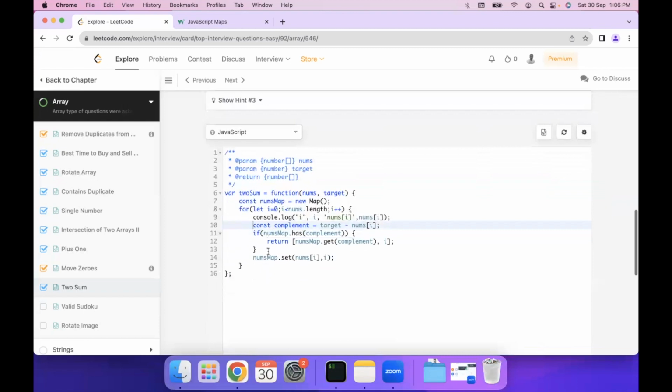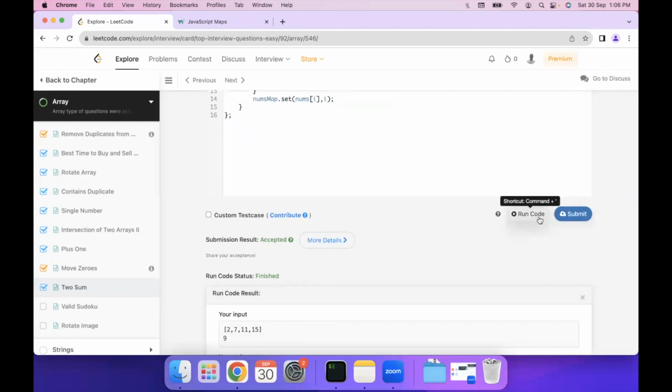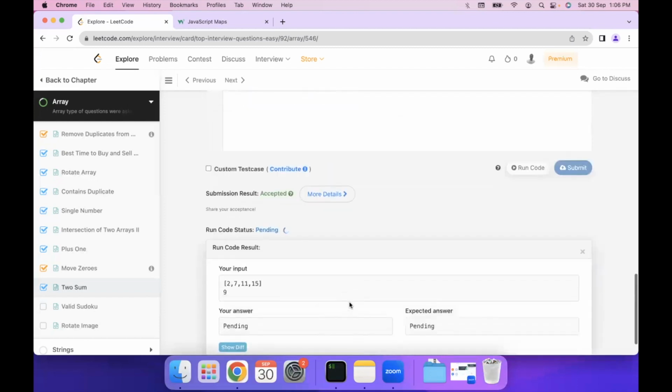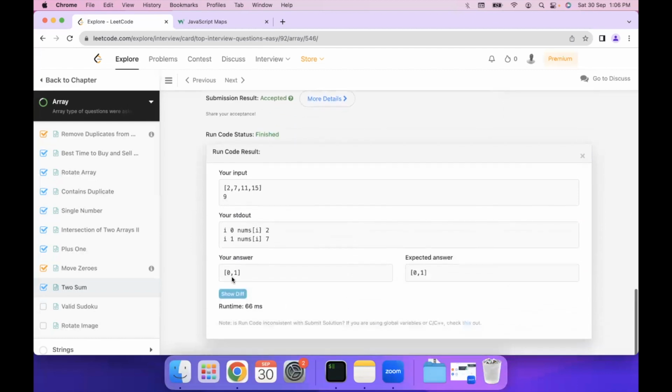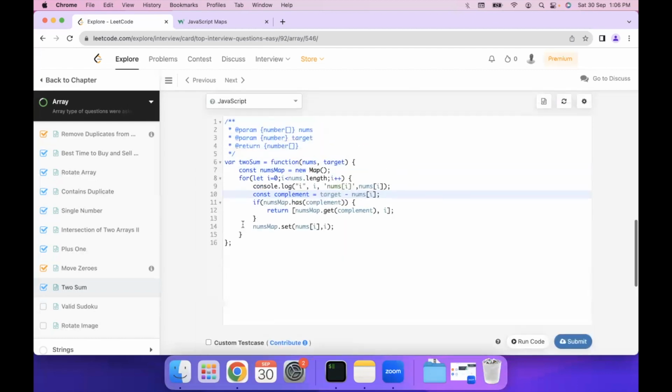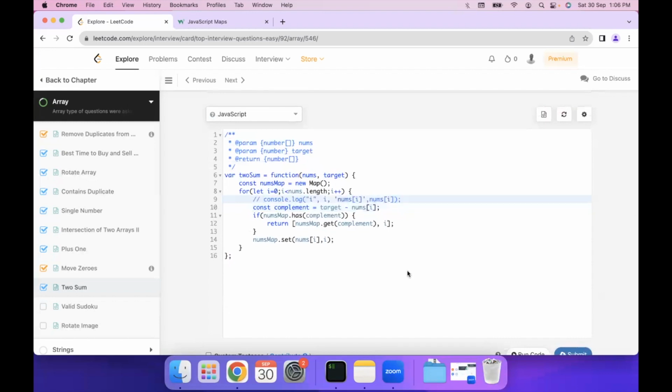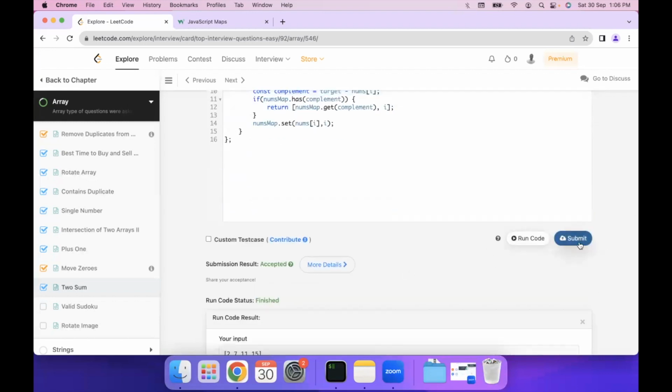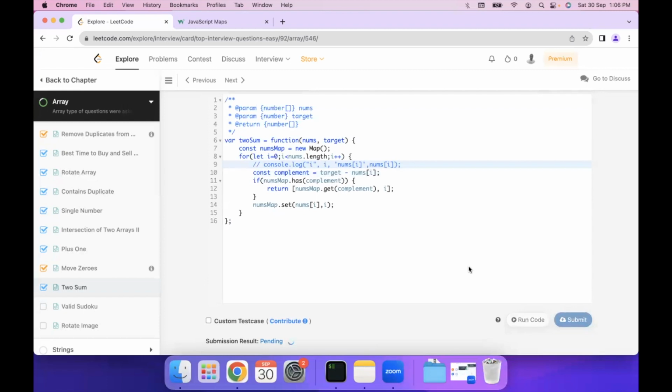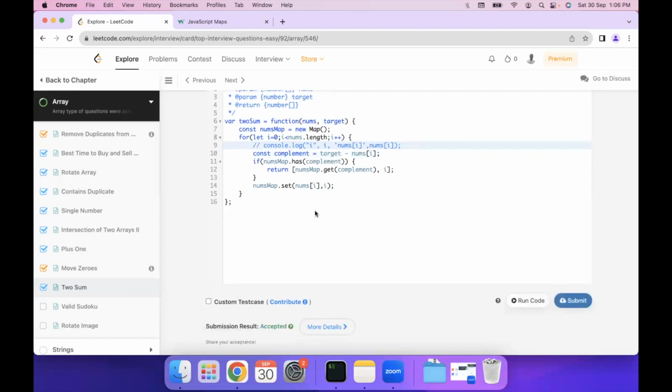And the way this works is like this. So let's first run our code and check whether this works. As you can see, the 0, 1 output is present. Then let's submit the solution and check whether this works for all test cases. As you can see, the solution is accepted.